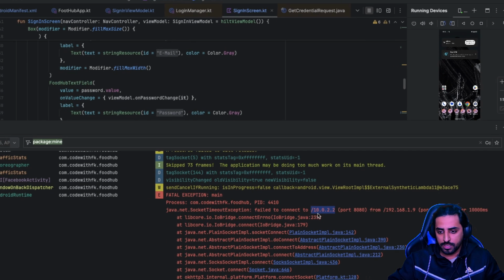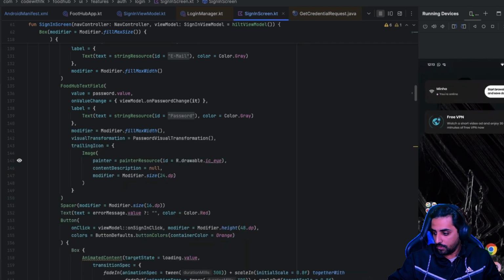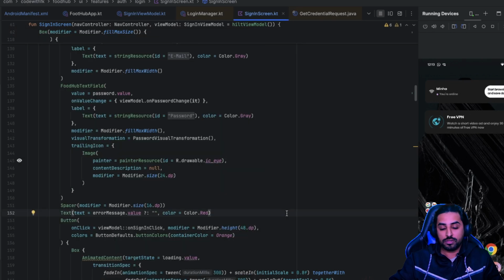So now this is 10.0.2.2, but in my case, since I am on Mac, what you can do is go to your TCP IP, go to your configuration, go to network, and then you can copy your IP from here. If you are on Windows, you can press Windows plus R and type in cmd, and inside that you will type ipconfig, without space, all small, and press enter, and from there you will get your IP.